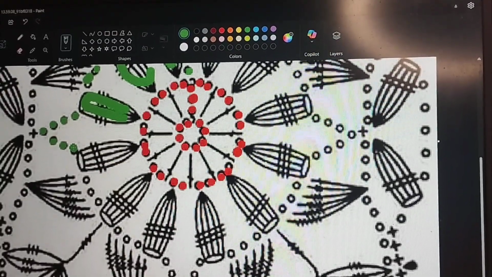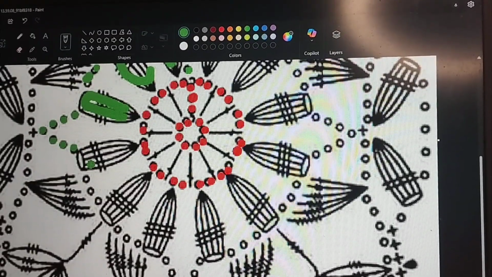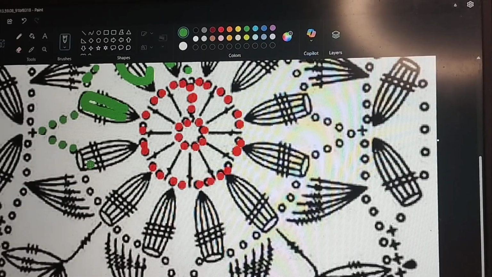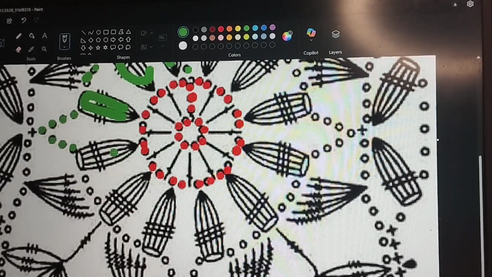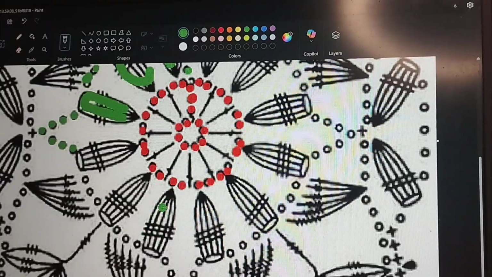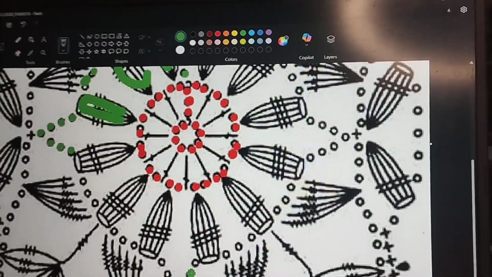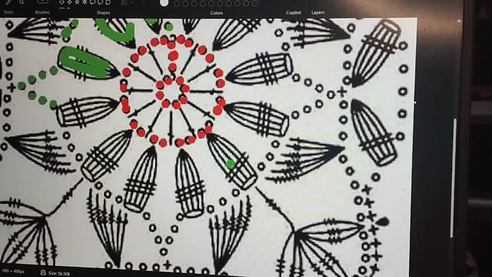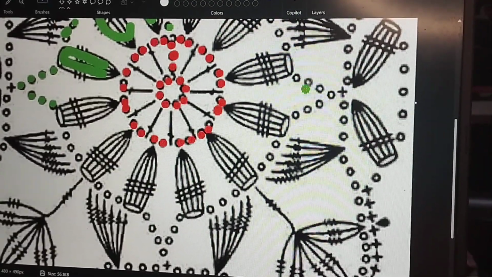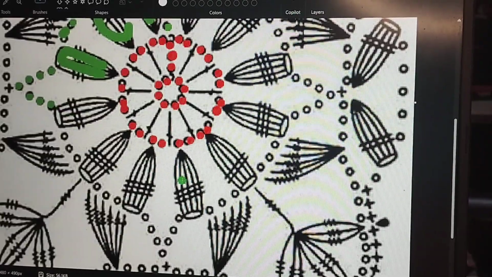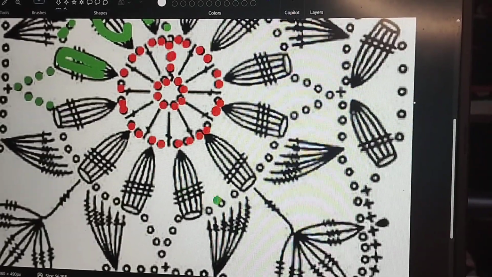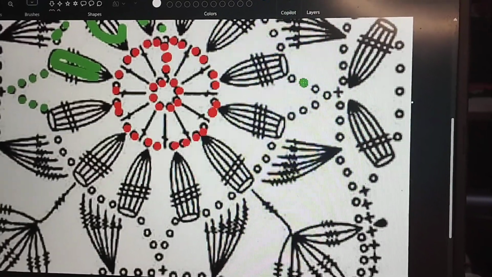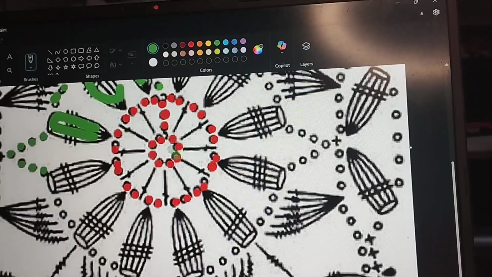So 7 chains. So in every after 3 puff stitches, instead of 3 chains, you're gonna do 7 chains. As you can notice, 1, 2, 3, and then 7 chains here. 7 chains, and then 1, 2, 3, and then 7 chains. Okay, and then in the middle of the three puff stitches, just 3 chains, and then after 3 puff stitches, 7 chains. If you understand it, it will be easier for you to follow the graph.